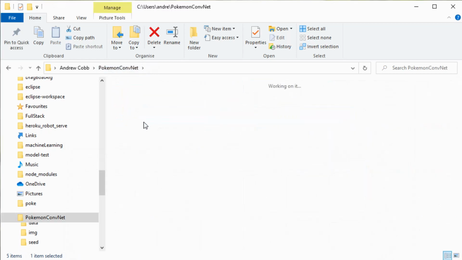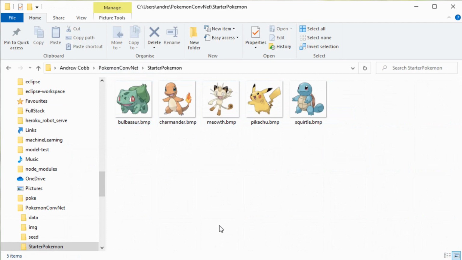So our final folder is the starter Pokemon folder. Here we have just the official drawings of Pokemon. These aren't actually part of the convolutional neural network. They're just here so that when we ask the user to draw a Pokemon, we can display a picture of that Pokemon, just in case someone doesn't know what a Meowth or a Bulbasaur looks like.